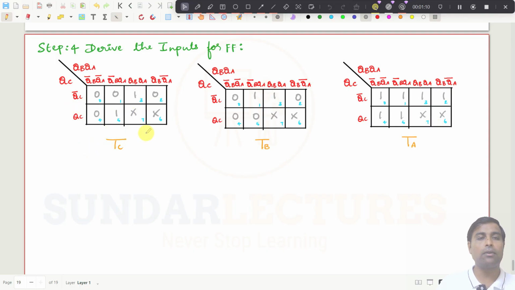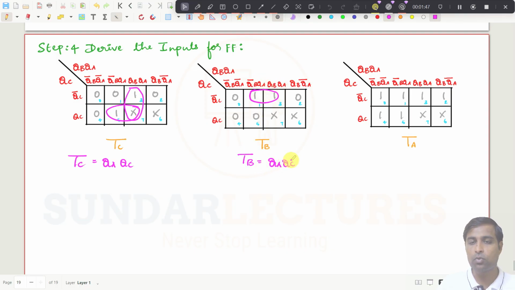So how will you make this now? How will you group this one simply? So what I can do, I can take this as one group, this as the other group, right? So for TB, what I will get for TB. So here it is QB, and what is the common term in these two? QA and then QC. That is the equation we will get. And for this one, we can group these two alone. That is the only pair possibility. So that is the only thing we can do. And here you can see what is the common term. Again, it is QA, but it is QC bar, right?